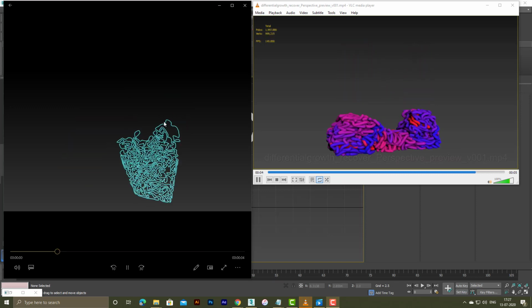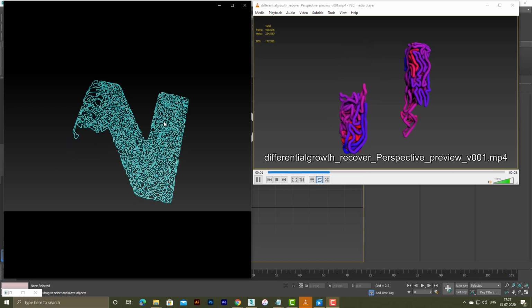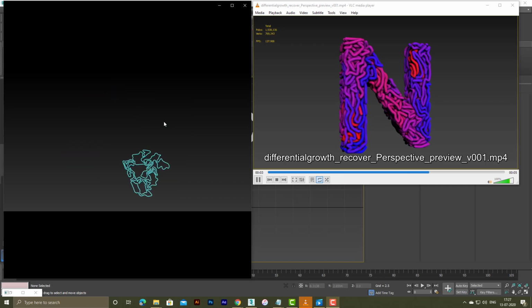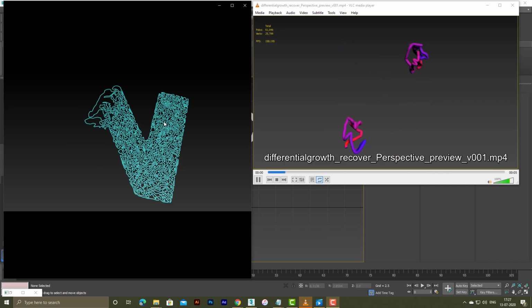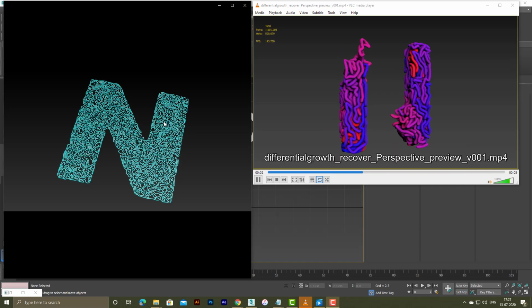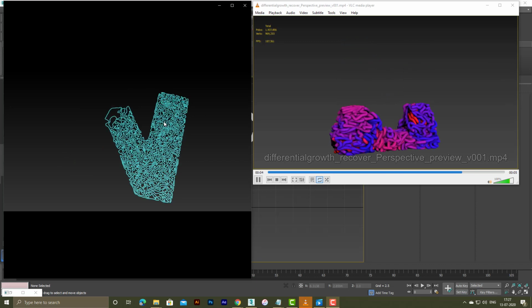Today I'm going to show you how to create differential growth in 3ds Max with tyFlow. The way I did this is that I emitted a few particles on a spline, gave them some random velocity to move them apart, and spawned new particles between them on the basis of a distance threshold.